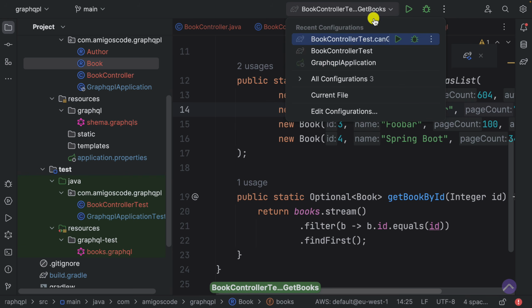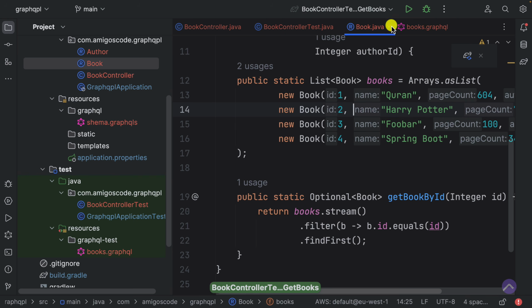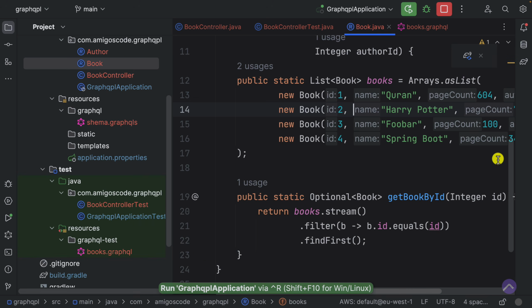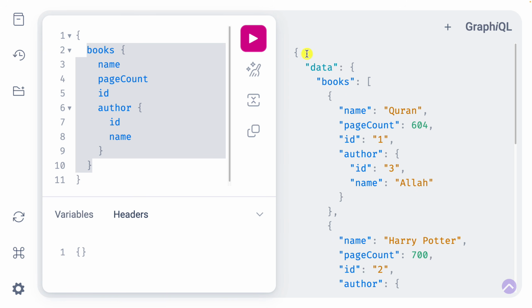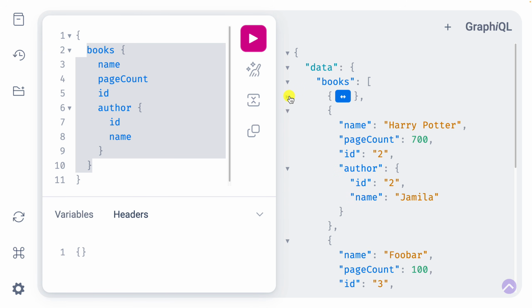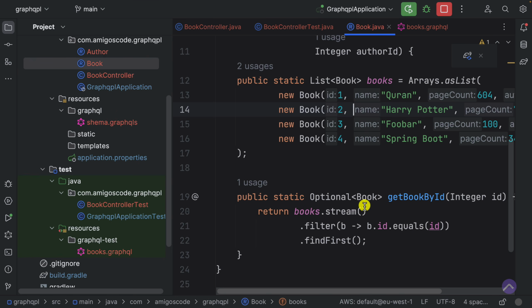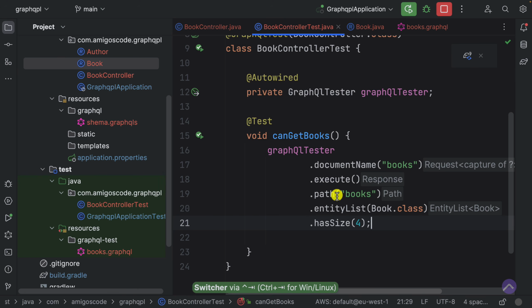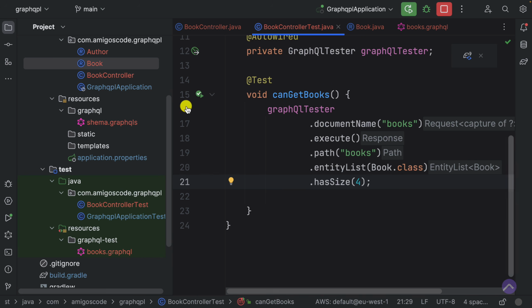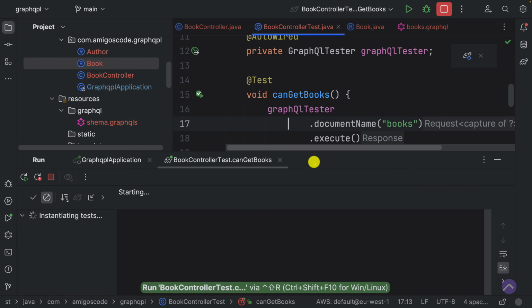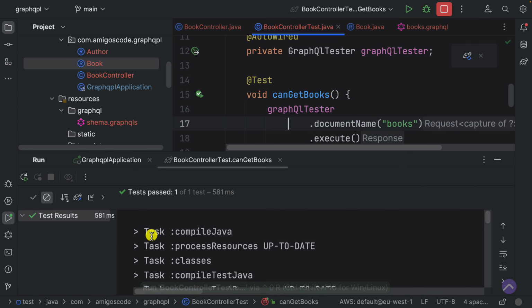So let's just start the server. There we go. Up and running, hide this and then run it. And you can see that we have 1 book, 2, 3, and then 4, right? And this is what we are testing in here. All right, cool. So let's just run this test. So just click on this file and then run. And hopefully we should get a test that passes.